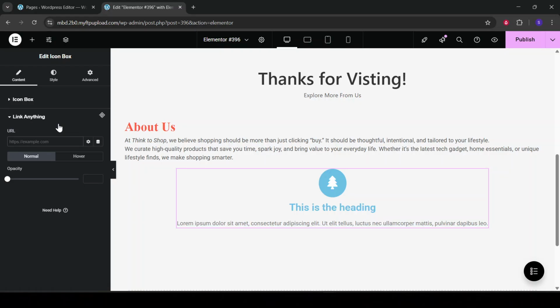Before we wrap up, remember to save your work. This can be done by clicking the Update button located at the bottom of the Elementor panel. Saving frequently ensures that all your hard design work is not lost, especially if you encounter unexpected disruptions.